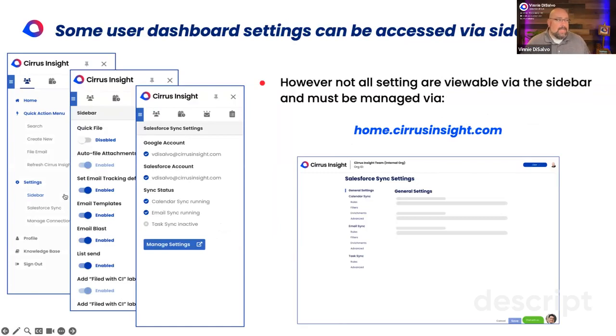So as I said, you can access the user dashboard by going to home.cirrusinsight.com. When you get there, there's essentially a landing page, but it's important to understand that all of the settings are configured in what I'll call the menu on the left-hand side in navigation.